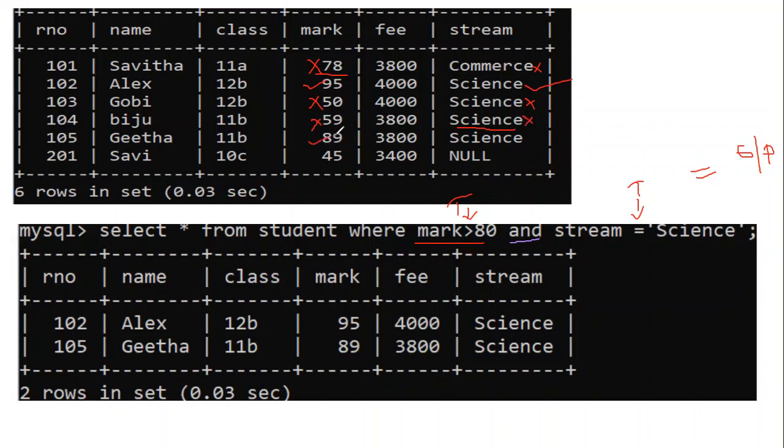And here the mark is greater than 80 and the stream is also science. So both the conditions are satisfied. In our output, we will get only this record and this record. You can see that is how this is working. So with the AND operator, if you want to check more than one condition, you can use the AND operator in the where clause. Yes, clear?